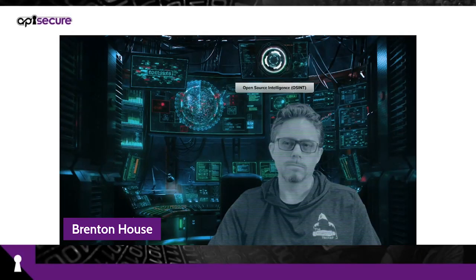OSINT, open source intelligence, and breach data can also be used by attackers to identify vulnerabilities in APIs and to develop targeted attacks. Attackers may use OSINT to gather information about an API's infrastructure, including IP addresses, network topology, and software versions. This information can be used to identify potential attack vectors and to develop exploits that can take advantage of vulnerabilities in the API. Similarly, breach data can be used by attackers to identify weak points in an API's security posture. By analyzing past security incidents and known vulnerabilities, attackers can identify areas of an API that may be at greater risk and develop targeted attacks to exploit these weaknesses.